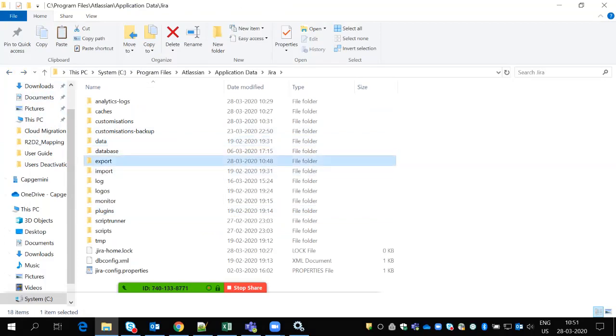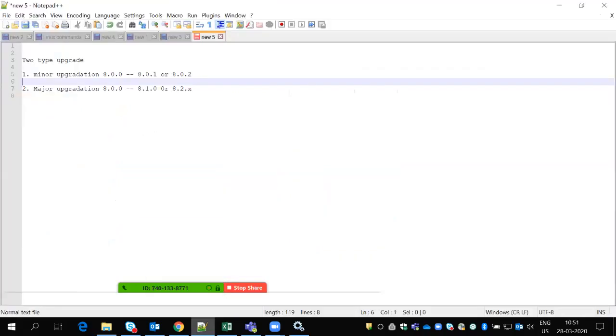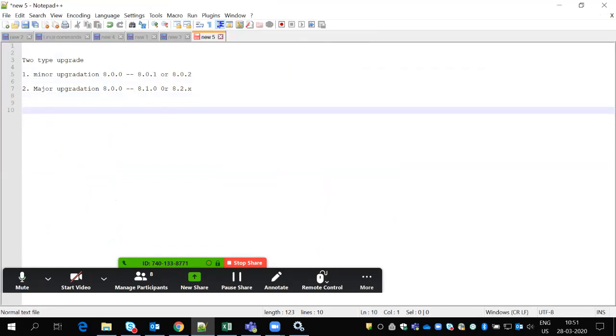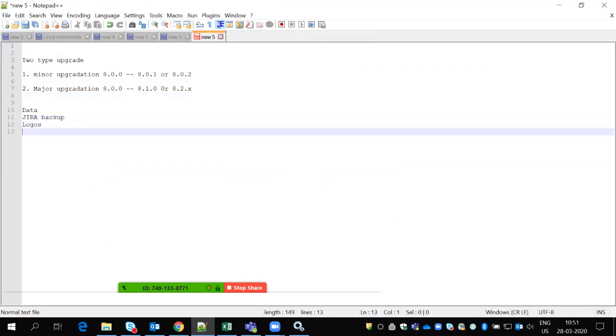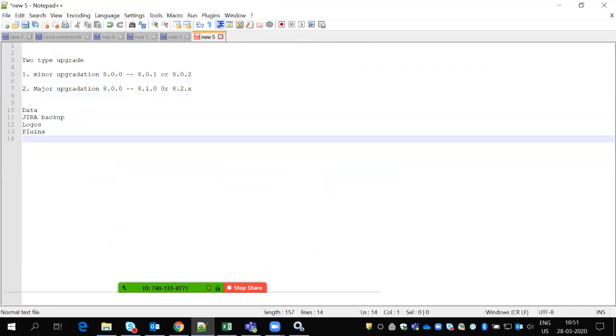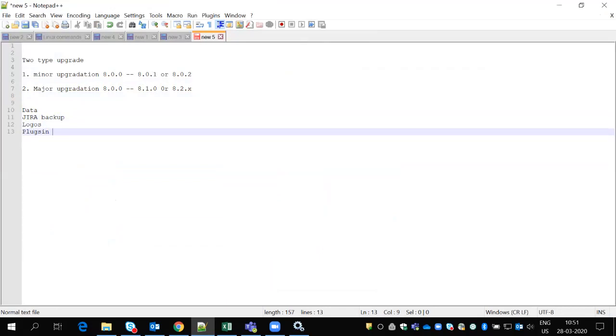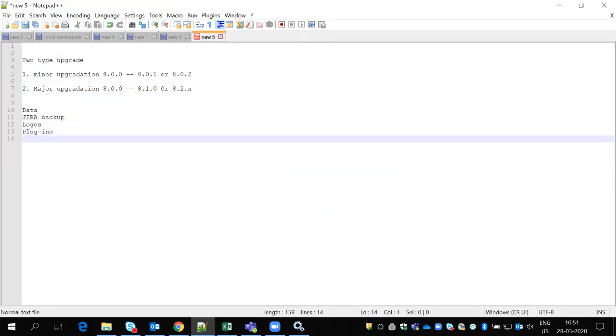So these four folders and the dbconfig.xml file, these five, we need to move to some secure place when we are planning to upgrade. Okay, so what do we need to take a backup of: data, Jira backup, logos, plugins, and the dbconfig file. So these five we need to move to some secure place.